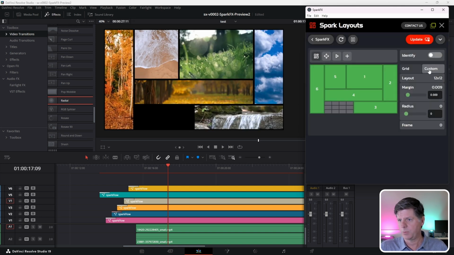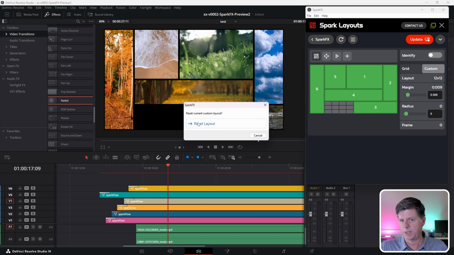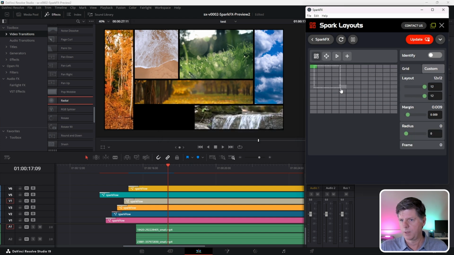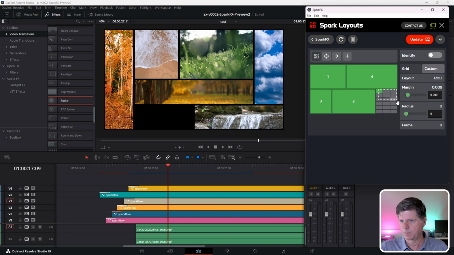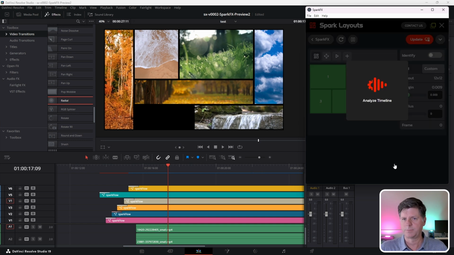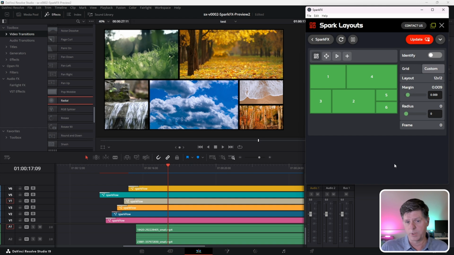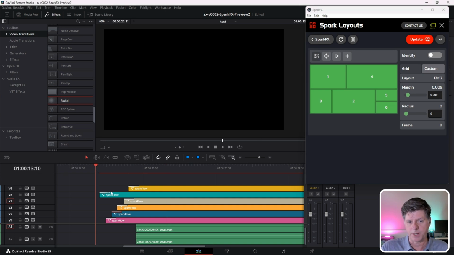Let's do another one. So we're gonna hit custom again. It's gonna change layout. We're gonna reset it. And I'm just drawing in 6 boxes there, and we're gonna hit update. And we have a really nice layout. And this works with the animation that we set up.